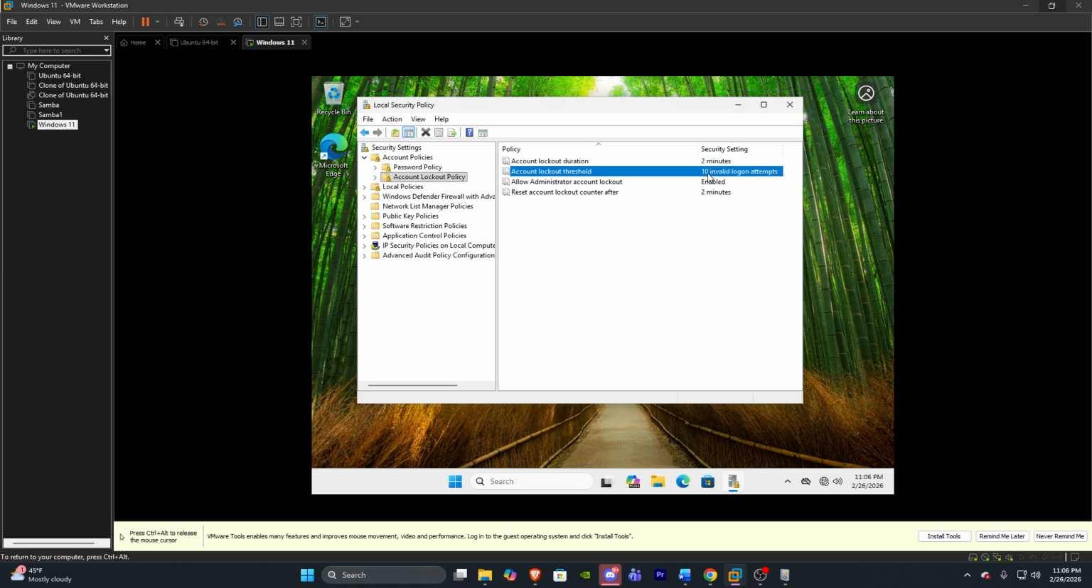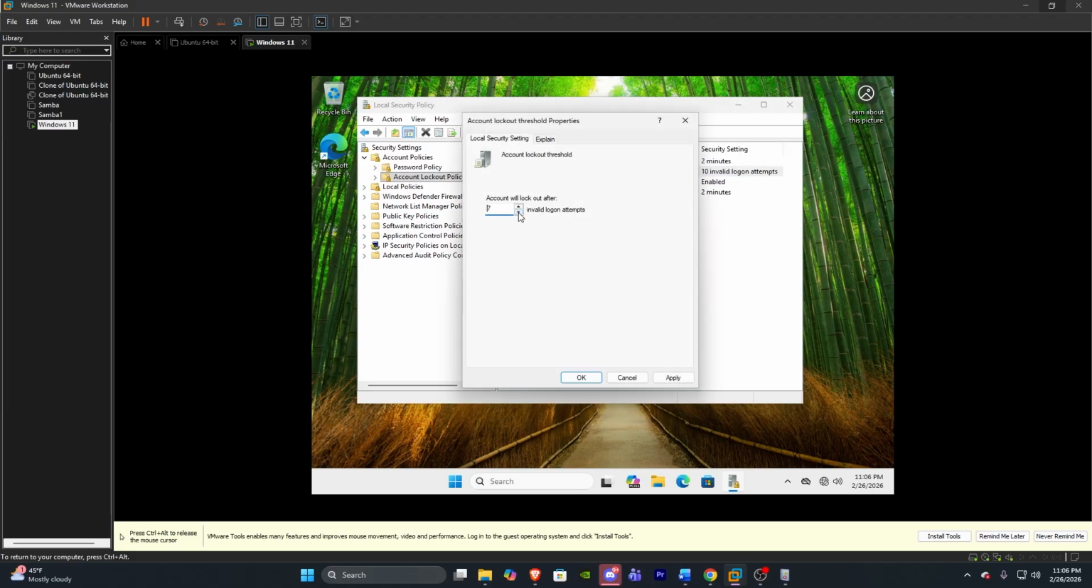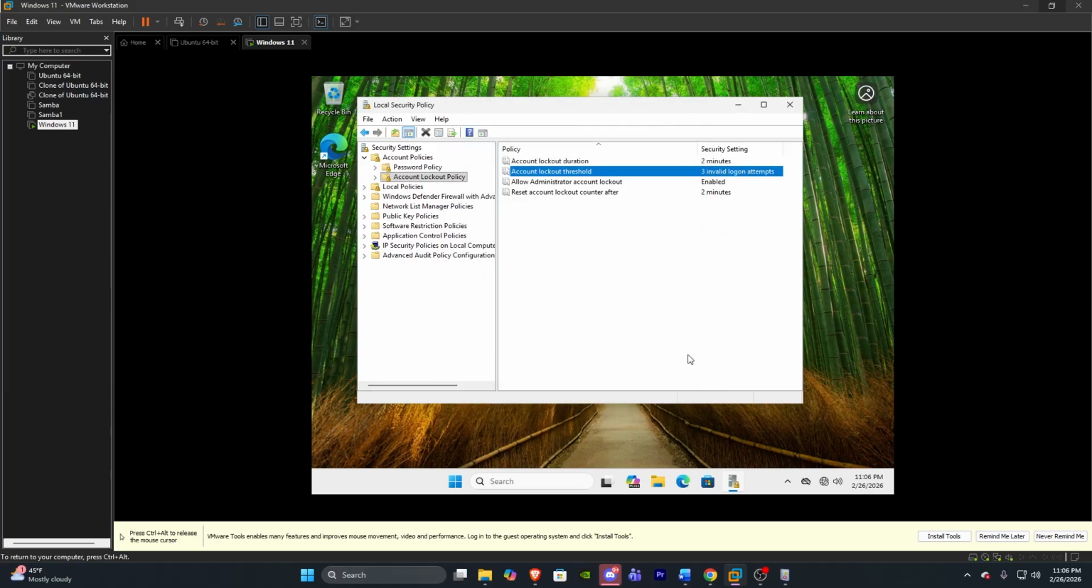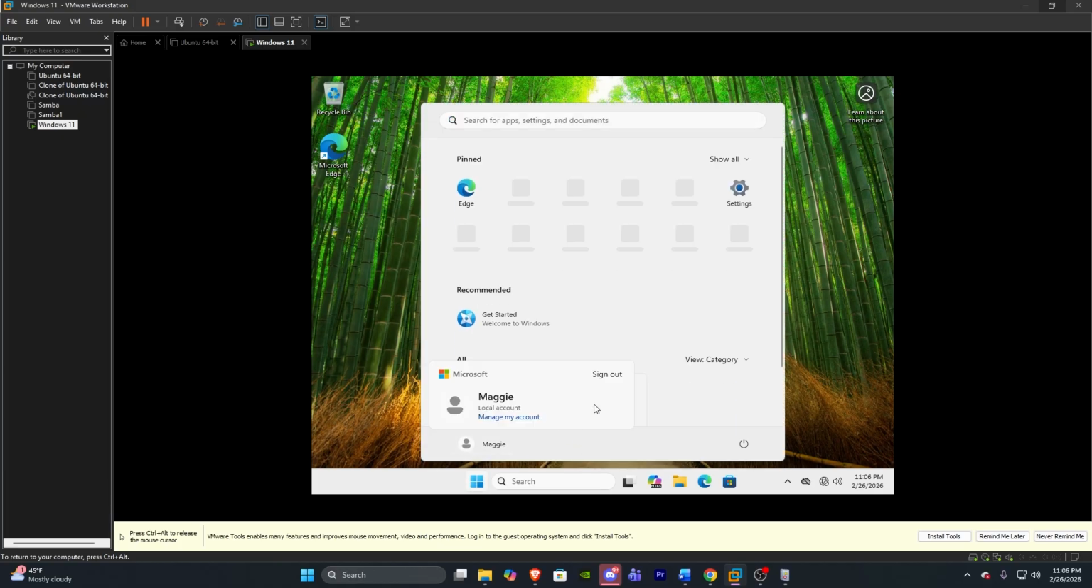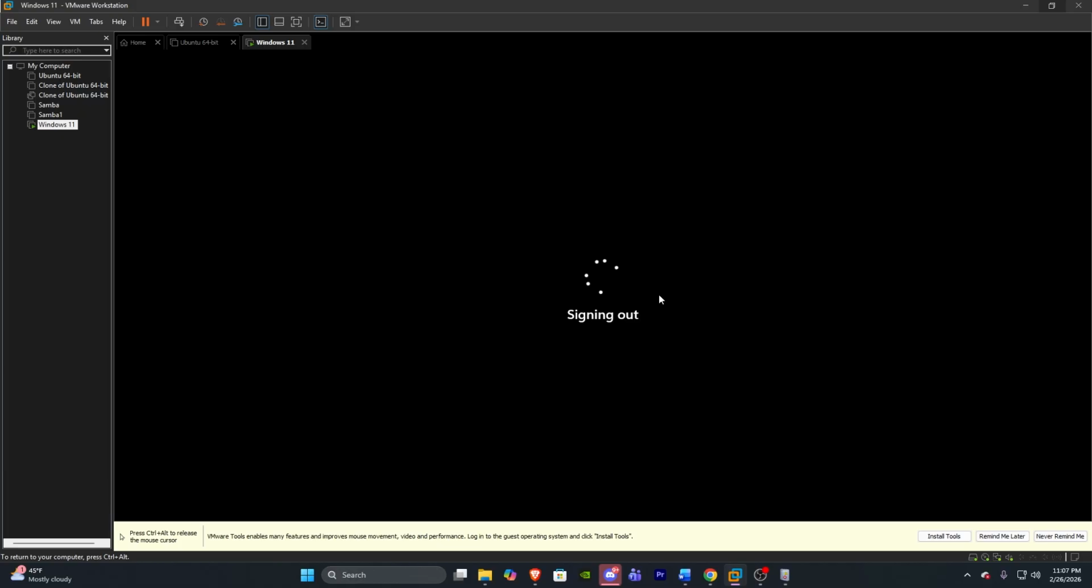So after 10 invalid attempts, you'll be locked out for 2 minutes. And then after those 2 minutes, that counter will be reset. So I'm just going to lower this just so I don't have to log in as many times. So do like 3, apply, exit out. So then we can take a look at how it logs the account lockout.